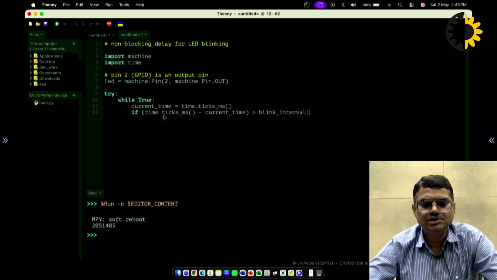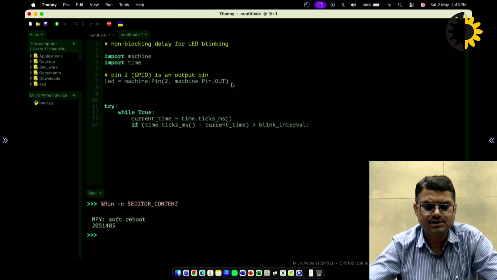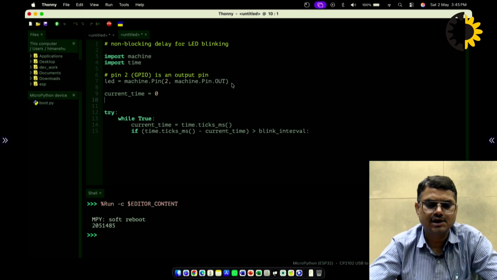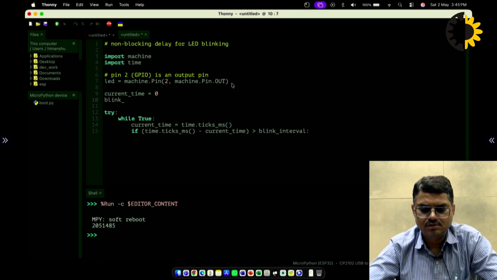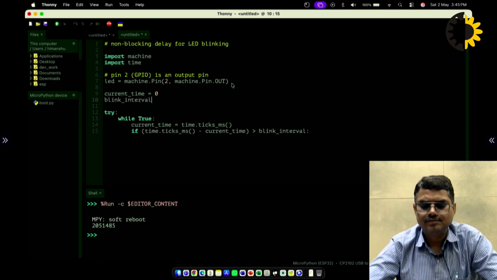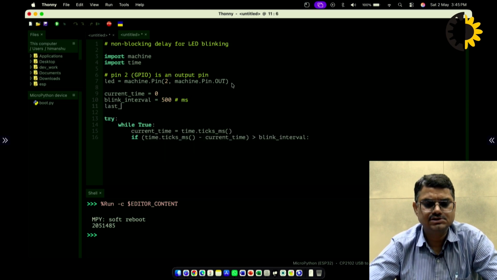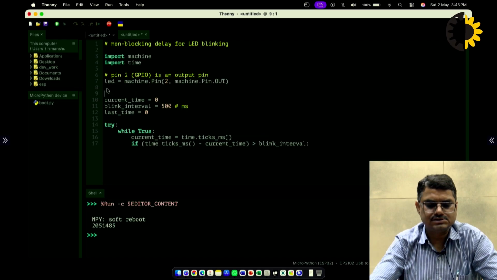So I have used here current time and blink interval. These are the two variables, and let's define these two variables. Current time is equal to 0 and the blink interval is equal to, let's say, 500 milliseconds. Okay, and one more variable I may be requiring here, that is the last time when the LED was toggled or the state of the LED was changed, and let's say it is 0, right? These were the initializations of variables.